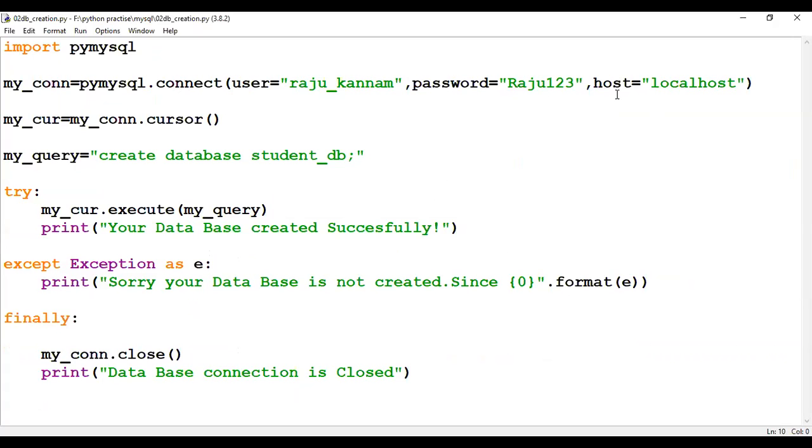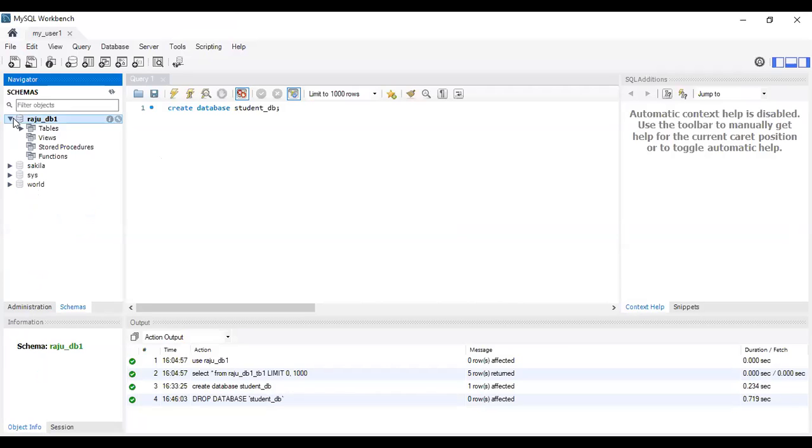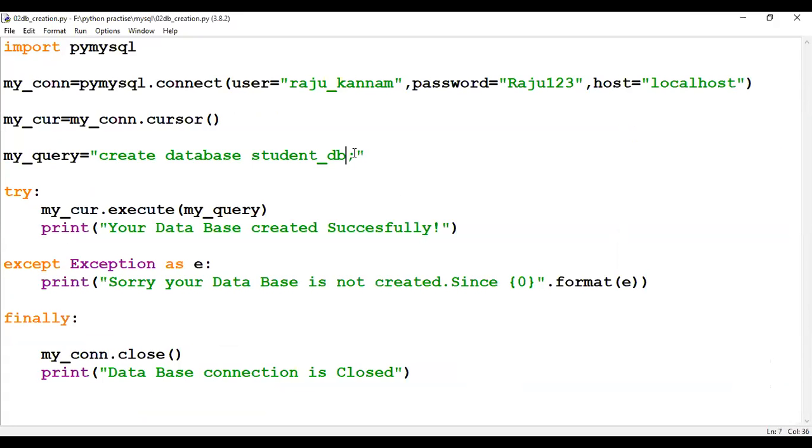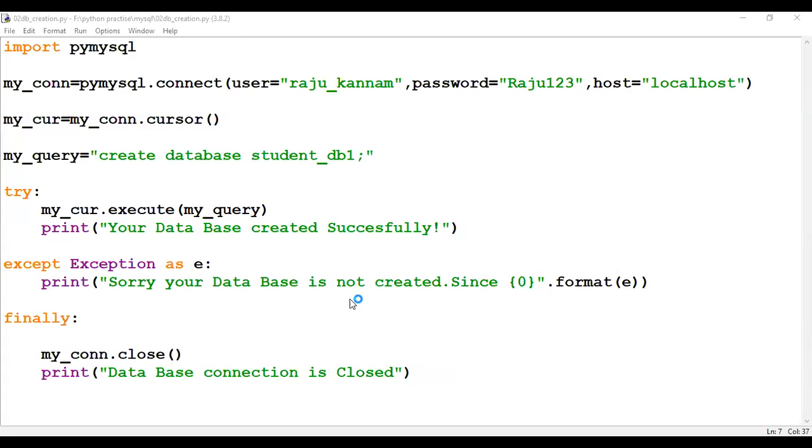Now you can see here, we'll go back to our database and see whether student_db is really created. Just refresh the schema and see that student_db is created. And again I will go back to my program. This time I will create another database, student_db1. Once more you execute it. So the database is created successfully.